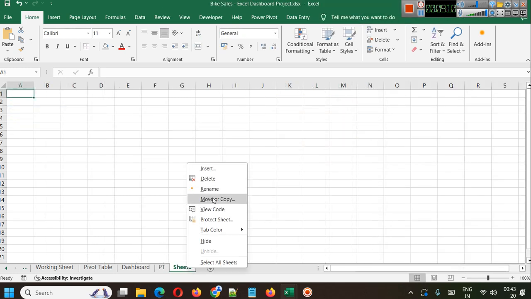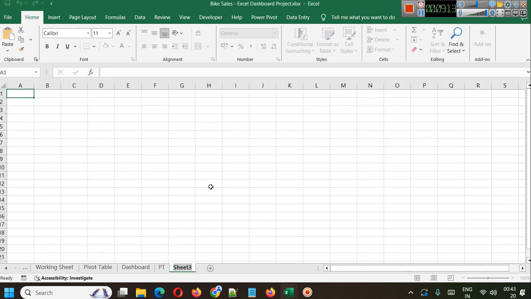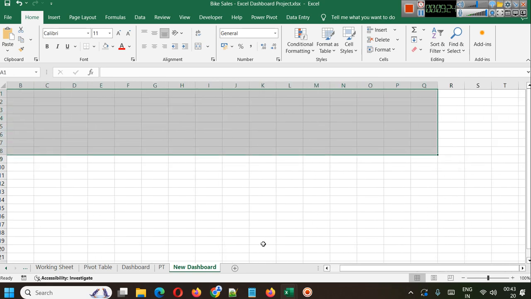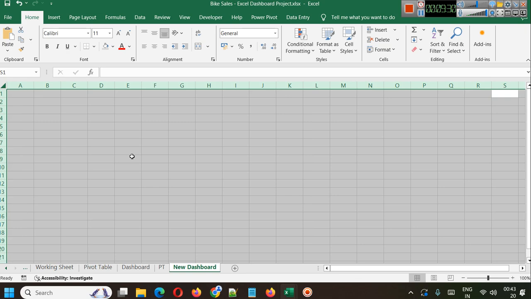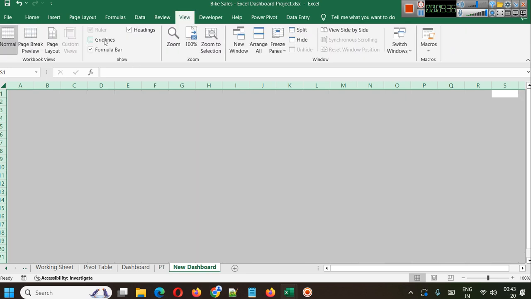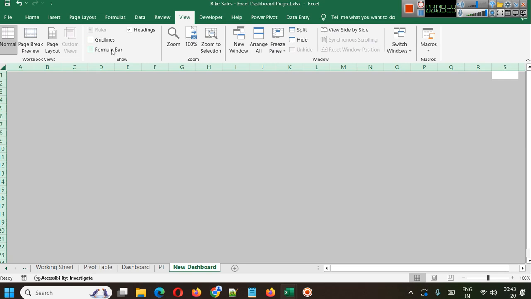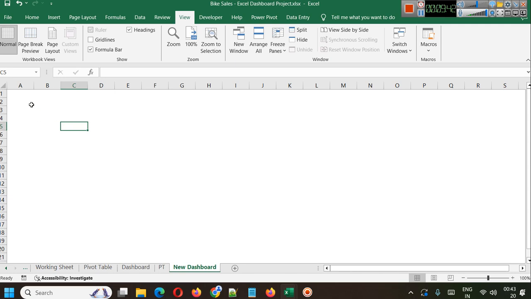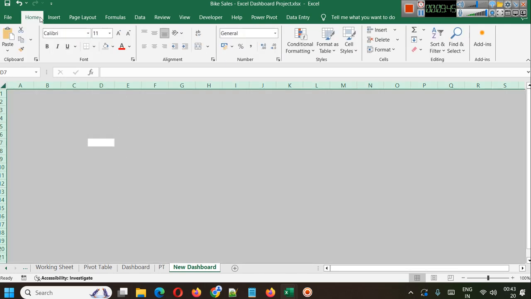We can create a new sheet and we can call it new dashboard. Here we can select the area in which we want to create our dashboard. For example, we will select up to S. Or you can select Control A and go to view and disable gridlines or the formula bar if you don't need it. And now you have a plain background. Again, go to the home tab and select some kind of background. Next, just paste your chart.